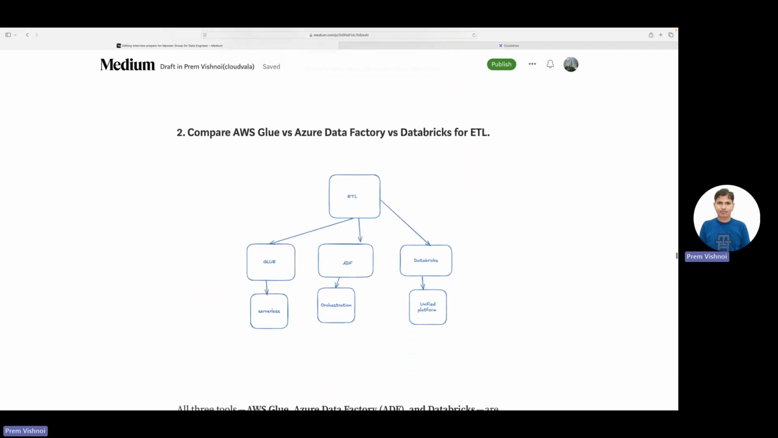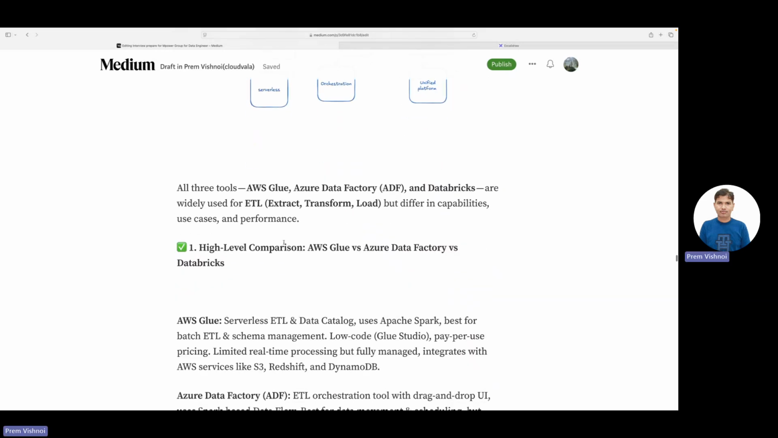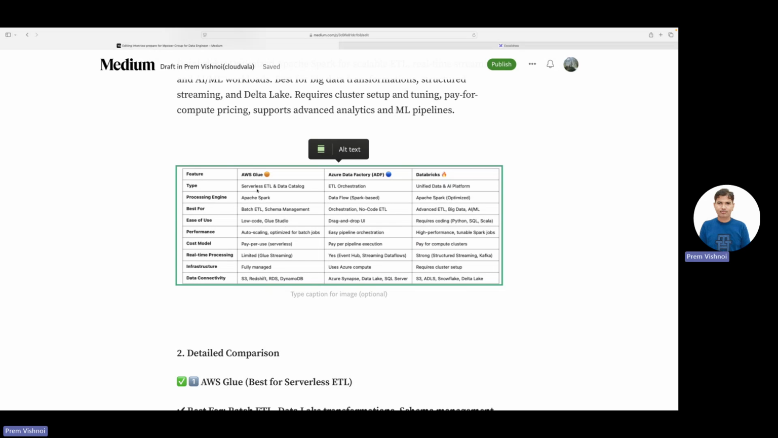Now compare AWS Glue, Azure Data Factory, and Databricks. All these tools we use for ETL. Glue is an AWS product, ADF is a Microsoft product, and Databricks is an independent unified platform for batch, real-time, and AI. So we have all this comparison. Types: AWS Glue is serverless, Azure is ETL orchestration, Databricks is a unified data and AI platform. Processing engine is Spark, data flow is Spark based, and this is also Spark. Best for: batch ETL and schema management is AWS Glue, no-code ETL is ADF, and Databricks is used for advanced ETL and big data AI/ML.